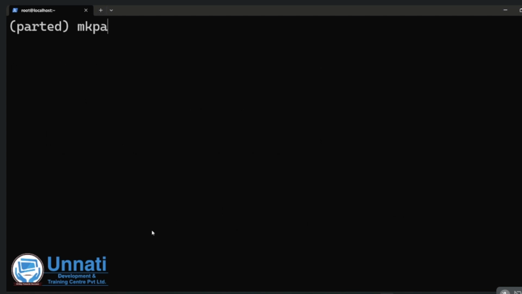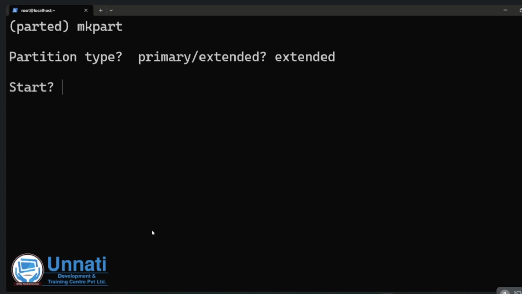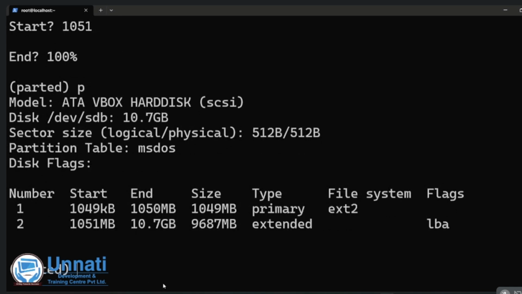mkpart. Now instead of primary, I will give extended. Start value will be 151 MB. And then, let's suppose the remaining size I want to give to the extended partition, so I will say 100%. All the disk that is remaining will be allocated to the extended partition. And if I do print now, you can see the second partition is created of size 9687 MB. That second partition is an extended partition.